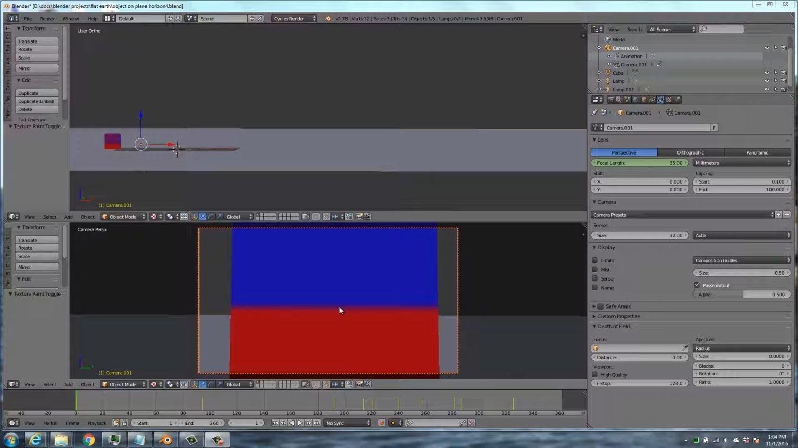Okay, in this video I'm going to attempt to explain the difference between seeing objects at a distance on a flat plane versus seeing objects at a distance that are on the surface of a sphere.